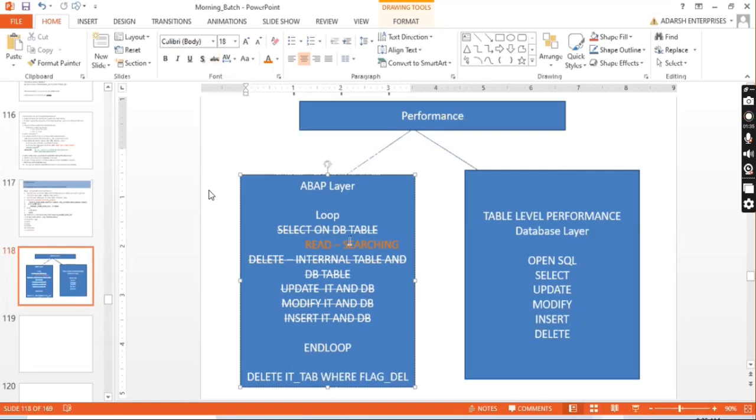So at the ABAP layer, you are going to see whether some particular statement inside the loop is taking how much time, or some function module or subroutine, how much time it is going to take. And at the database layer, you want to see how much time some particular select query takes, or some update statement called from the ABAP layer. Automatically nothing will execute at the database layer. If we call it from the ABAP layer, then only it is going to get executed.